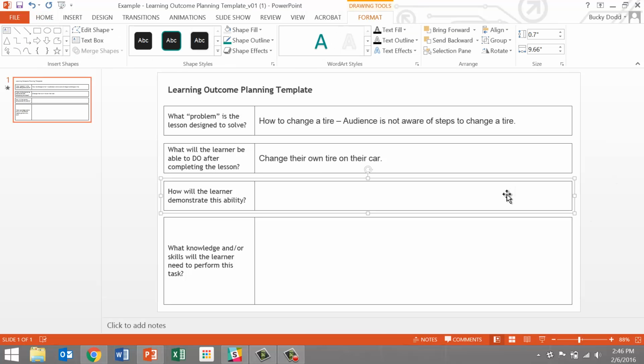Now, how will the learner be able to demonstrate this ability? Well, this is the part at which we would actually be able to observe them completing the task. So in this example, we could say the learner will demonstrate the process of changing a tire. And we're going to say during a simulated scenario.